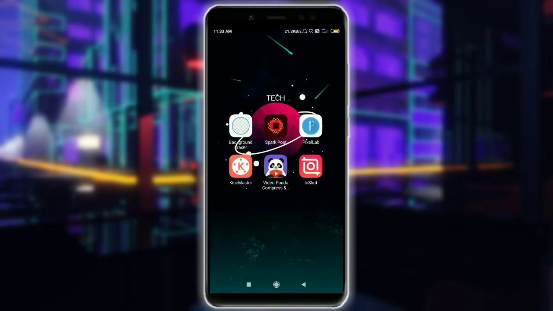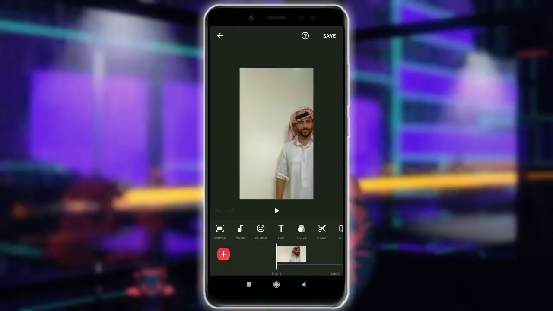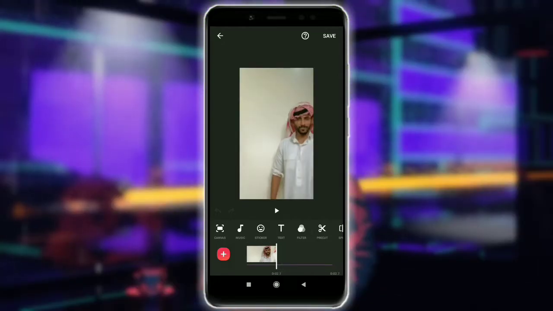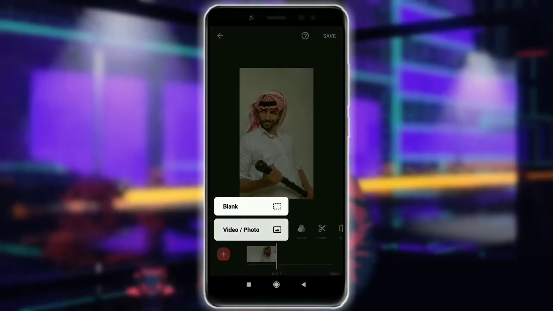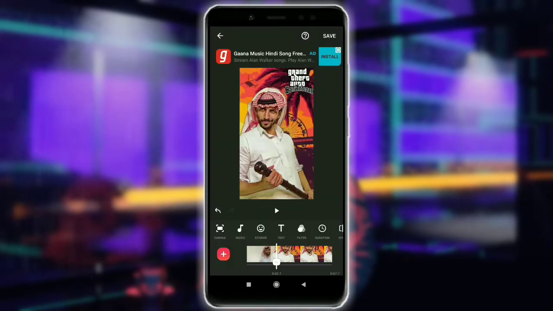Now open any video editor. So here I have chose InShot video editor, and after that select your video and the photo which you have saved from PicsArt and merge them together. And add the GTA San Andreas background music so that it will look cool.